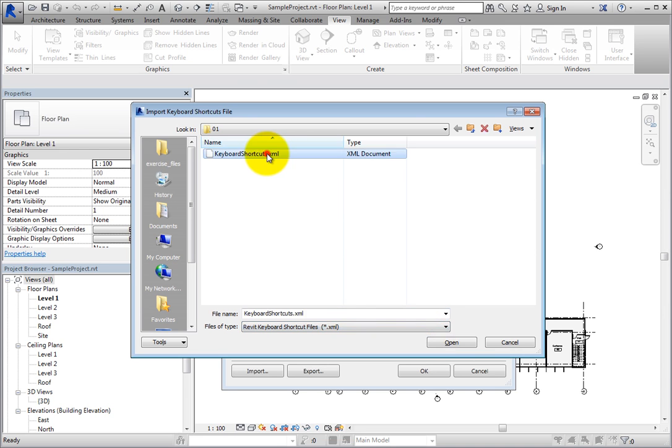When you right-click the keyboard shortcut file and select Open, you can see the contents of the XML file.